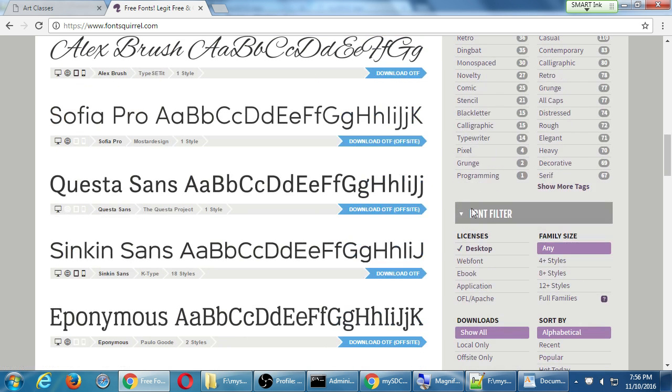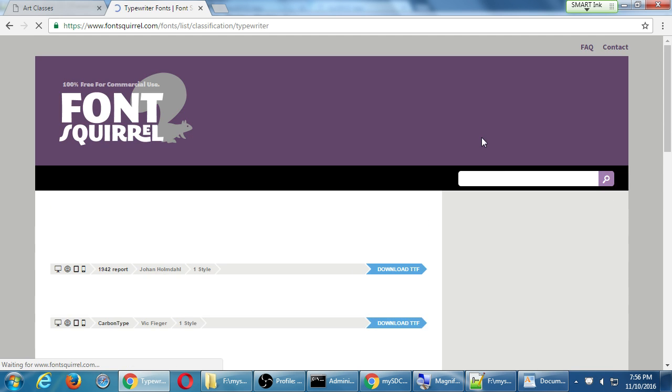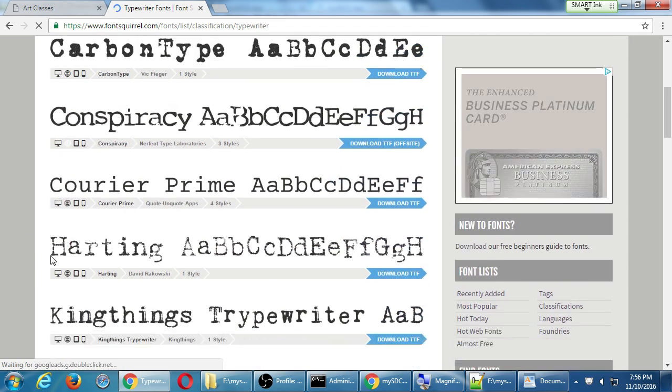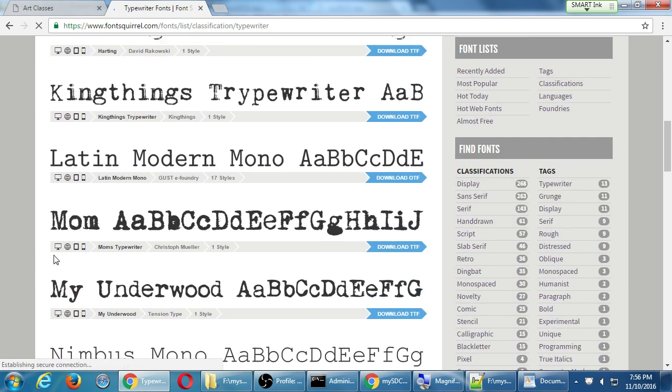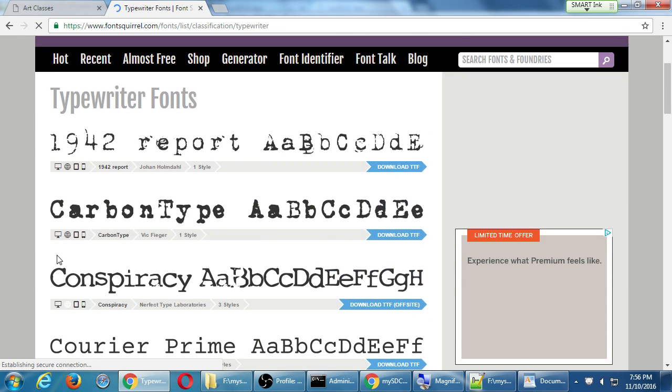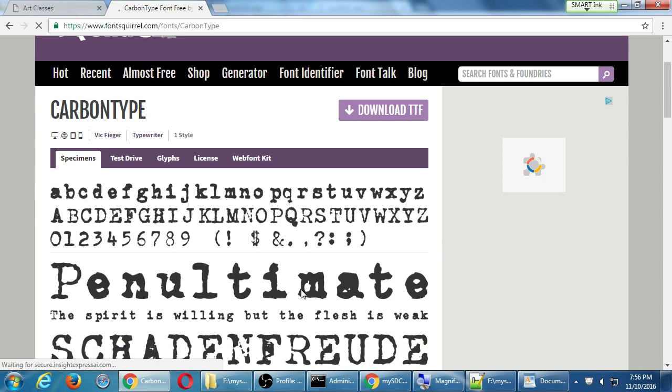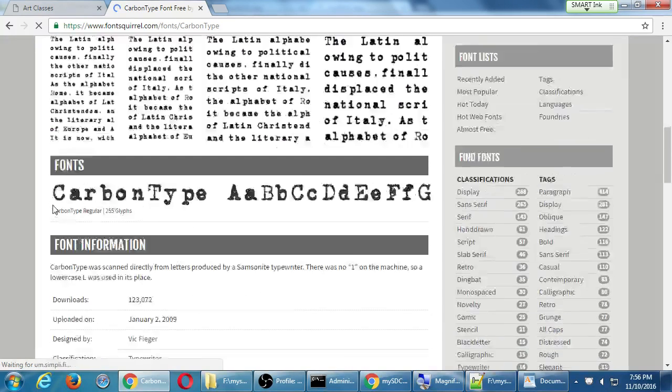And let's say I'm interested in one of these typewriter fonts. If I click that section, I get these typewriter style fonts. I could go in and further see, well, can I test drive it? If you click on an actual font name, you'll see samples of it.